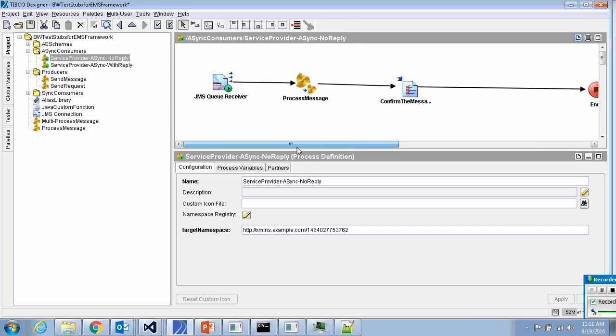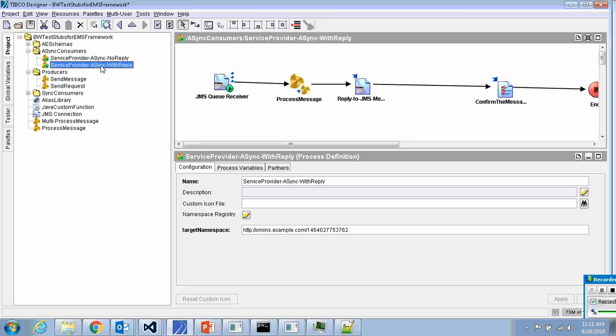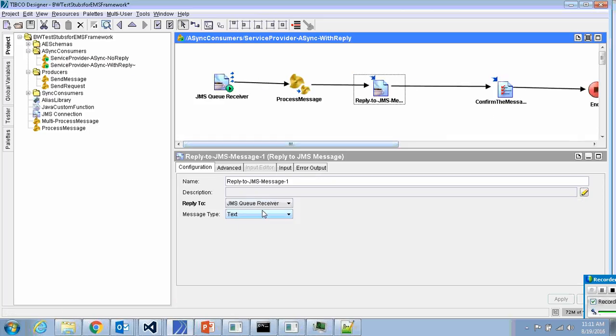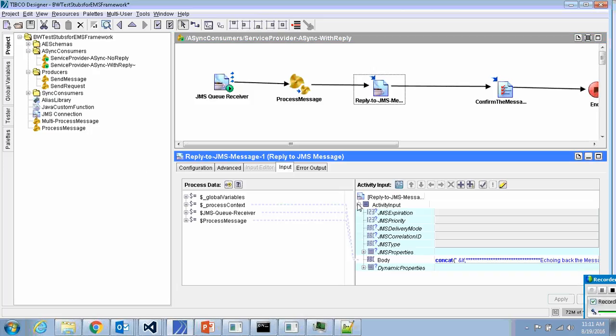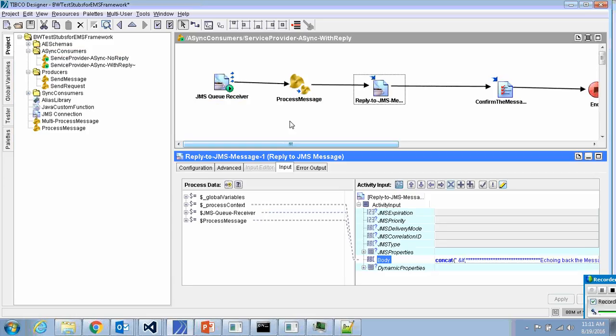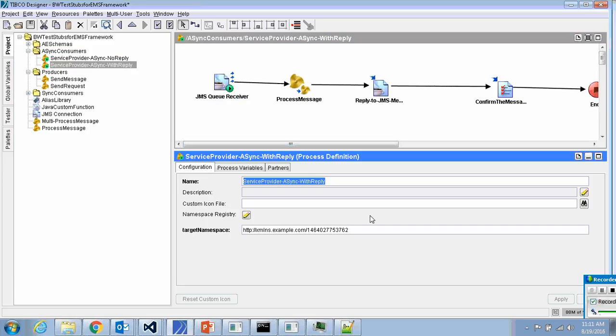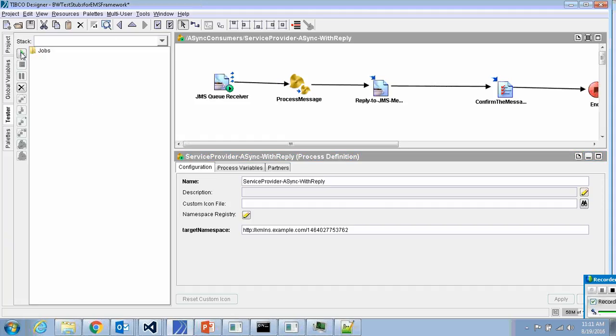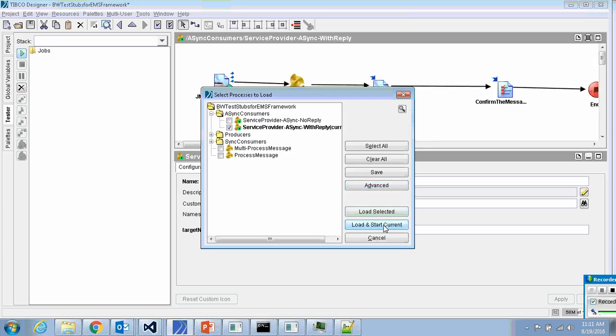So this is the one which does not reply back, and this one, it does. And what is the reply back? Looking back the message, the same message, text received, and of course it depends on the current thread name, which is a thread name in BusinessWorks, and the process name, which is the process name of the BusinessWorks, which is this one. Okay. So let me try this one.